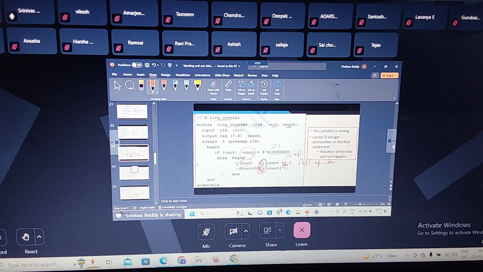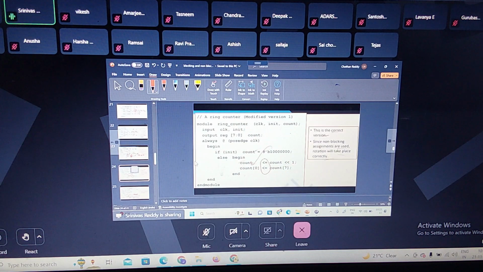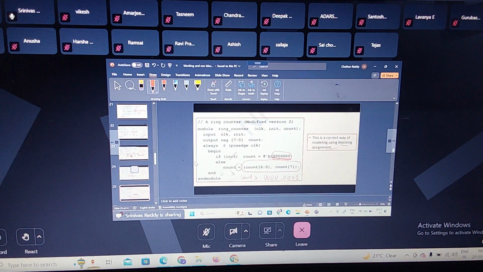So there is no rotation of the bits that will happen in this program. Did you agree? Yes or no? Yes, right? Now this same thing you can do using what? Blocking. And this is using what? Blocking itself, by using the concatenation.